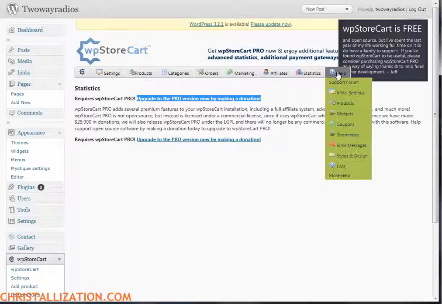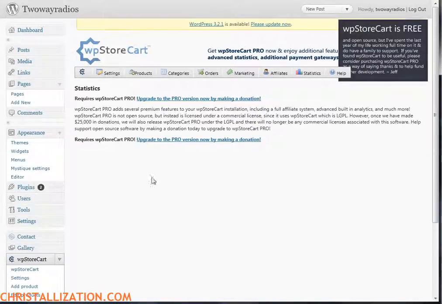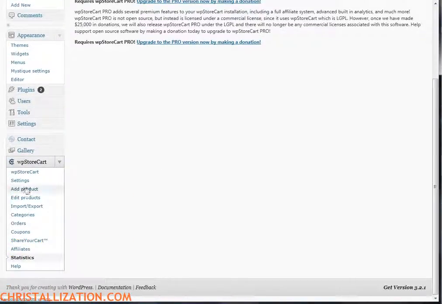Very user friendly. The last tab here is called Help. Once again, common sense. It tells you what everything within the cart does. There isn't really much to talk about. It's a very, very user-friendly cart.